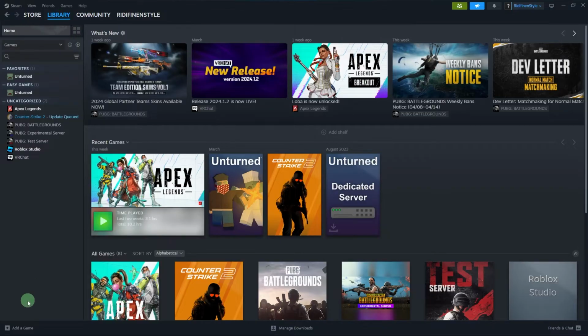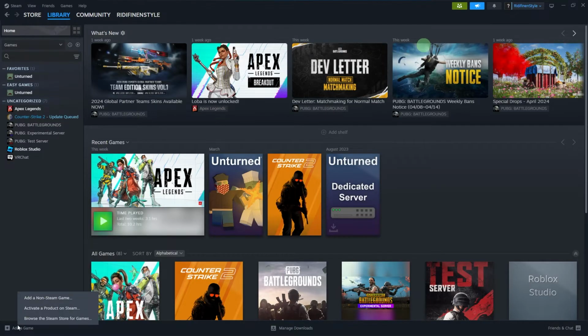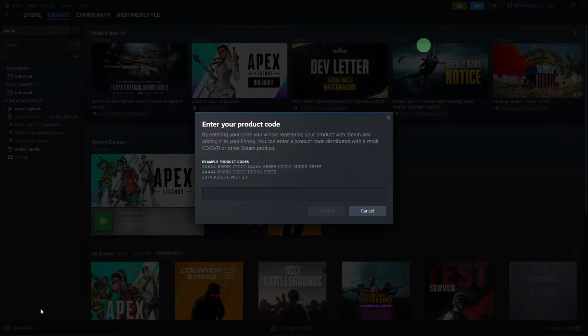In the bottom left corner of the Steam client, you'll see Add a Game. Click on this button and choose to click Activate a Product on Steam. You'll be prompted to enter the game key you received. Type or paste the key into the provided field and click confirm, and read through the terms and conditions, and if you agree, click I agree.